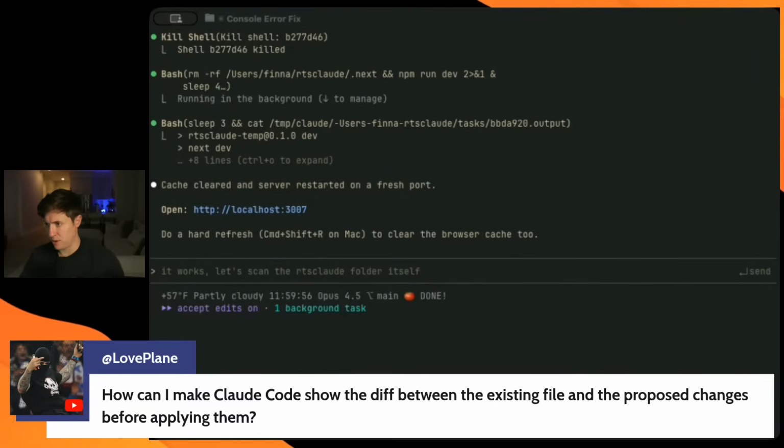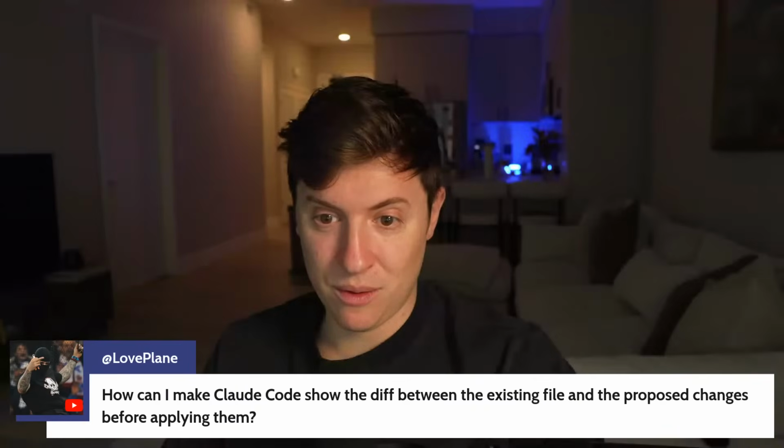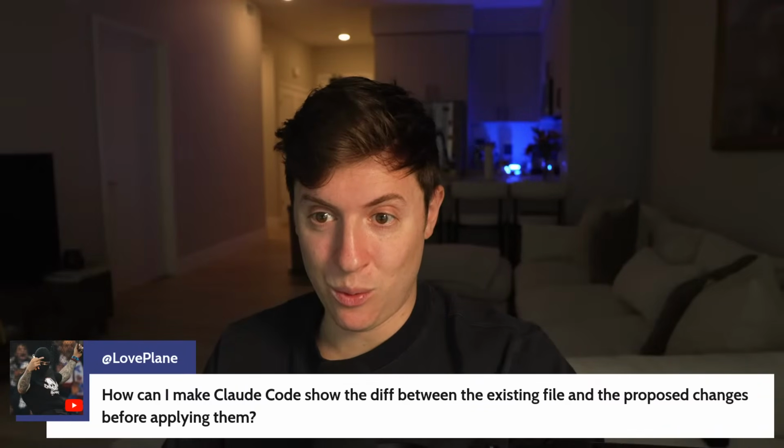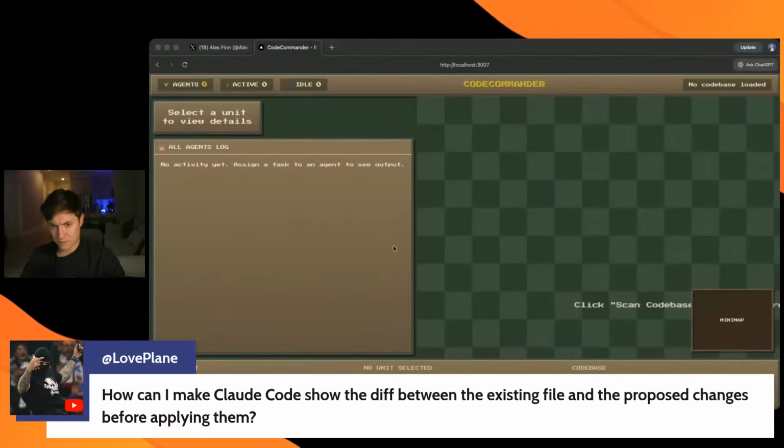All right, let's see if I can get this running. Code Commander. Whoa. All right, here we go. Code Commander. No code base loaded. How do I move it around so I can see what this is saying here? Click scan code base. Wait, no unit selected. Spawn unit. New activity. Assign a task to an agent to select a unit to view. This is sick. But what do I got to do?